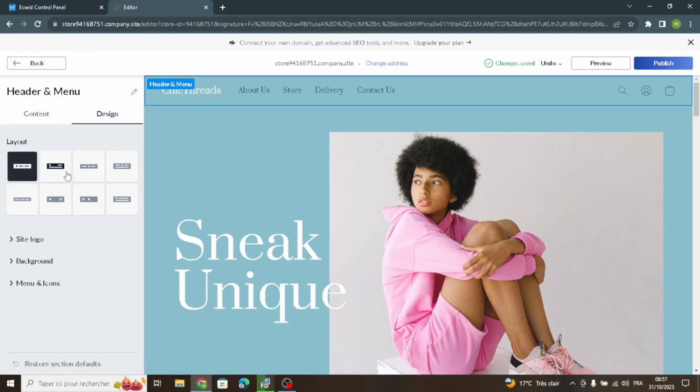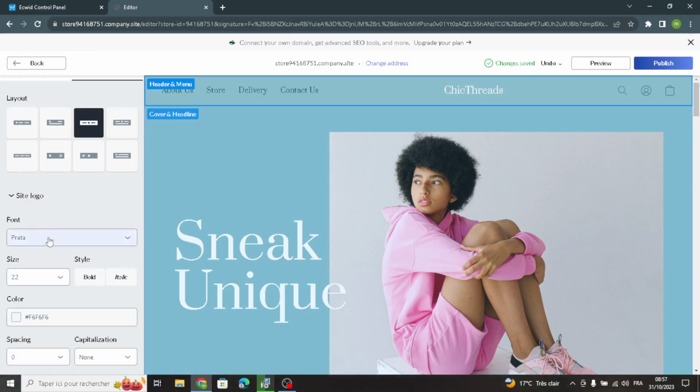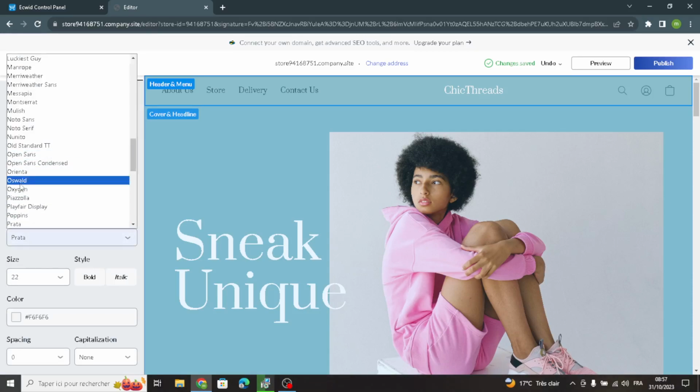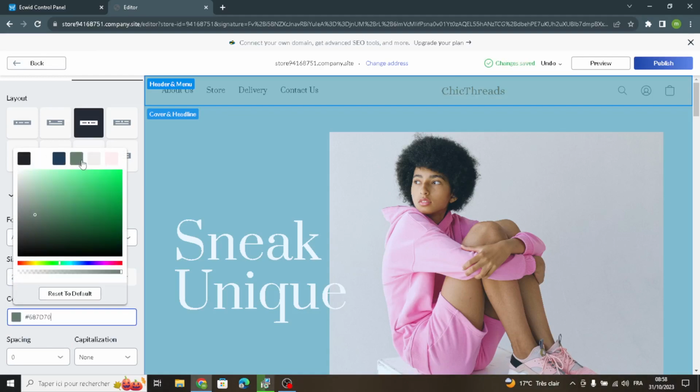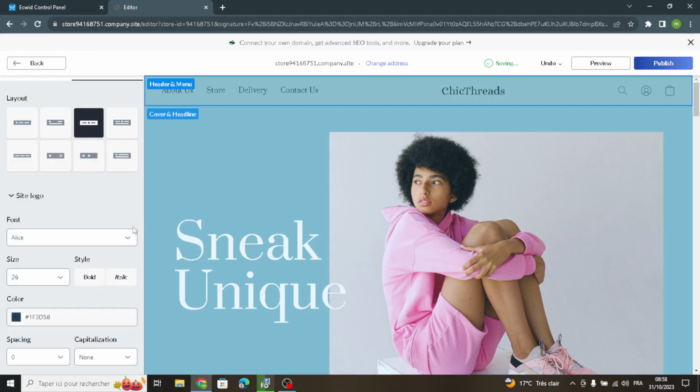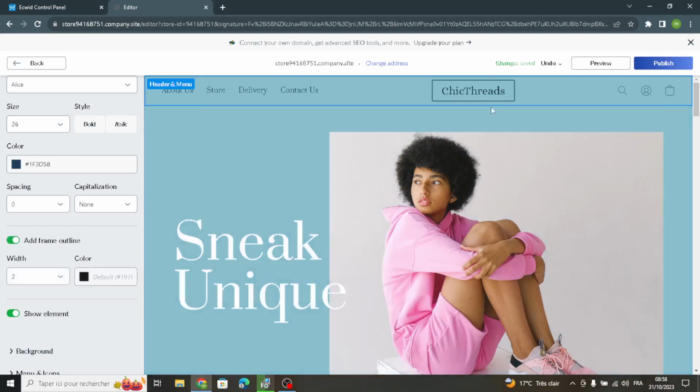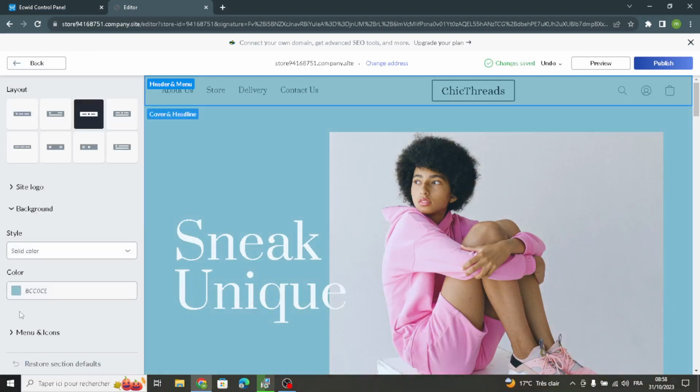Here you have to try your best to make your site look attractive to anyone who visits your website or your homepage. So do whatever you like, just make sure your site is attractive to anyone. Don't forget the simple details like the font, the size, the color, and you can also add the frame outline to make it more attractive.